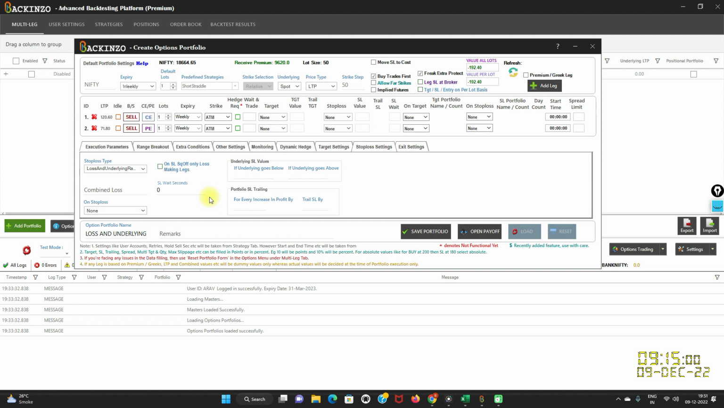So guys, in the previous video, we learned how to backtest a strategy on the basis of underlying movement. Now in this video, I'll cover this feature, that is loss and underlying range. I'll post the underlying movement video in the description box so that you can connect the dots. Loss and underlying range is a beautiful combo, a dual safety at the execution point.